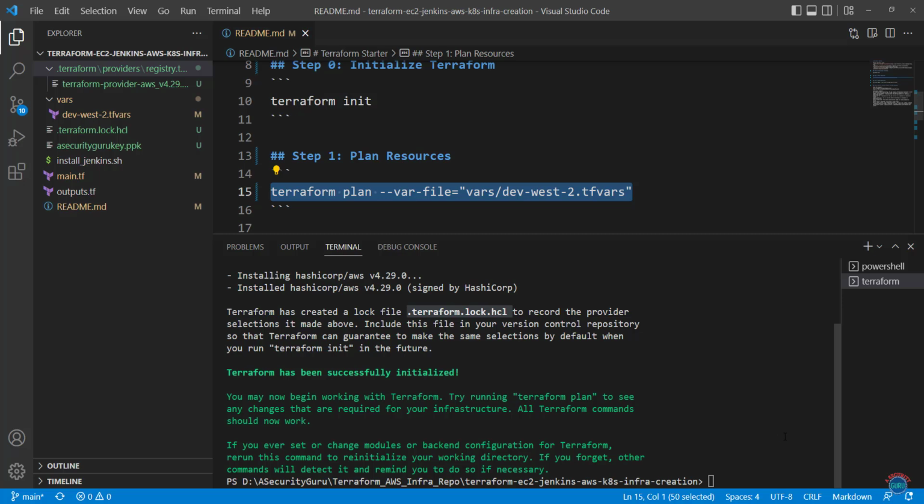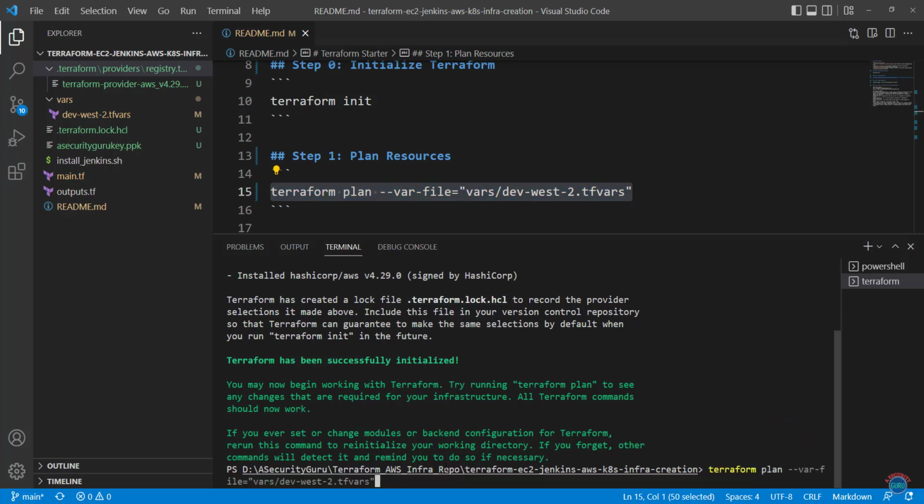I'll copy this and I'll hit enter. Now, before hitting enter, we can also provide another option while running this command, which is the -out option. The -out option is used when we want to save the output of the terraform plan command in another file, so that we can use that output always instead of running the plan command.